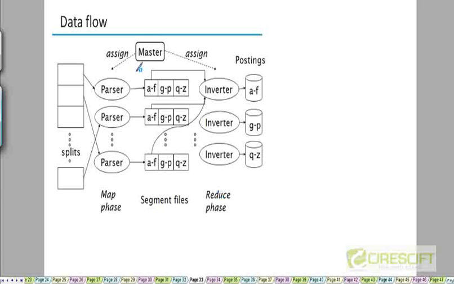So are there any questions about this diagram? So the master machine here is what's assigning the worker machines the task of either parsing or carrying out the inversion. Note that worker machines are not specialized, so it's not that there'll be a set of worker machines that will always do parsing or always do inversion. On the fly the master will decide.